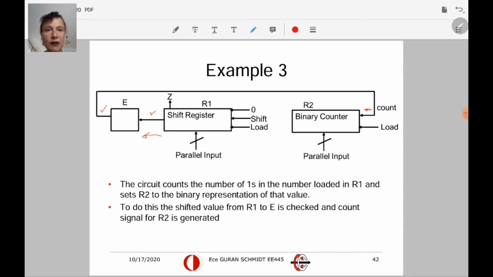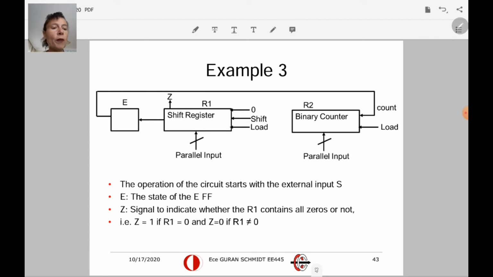So we are going to go through this with some examples, okay? Example values of this circuit. The operation of the circuit will start with an external input signal S. We designate the state of the E flip-flop with E condition. And then we also have a signal Z. This Z checks whether R1 contains all zeros or not, because if R1 has all zeros, then you don't need to count anymore, and the counting will stop. So Z is equal to 1 if all the bits in R1 are 0, and Z is equal to 0 if that is not the case.